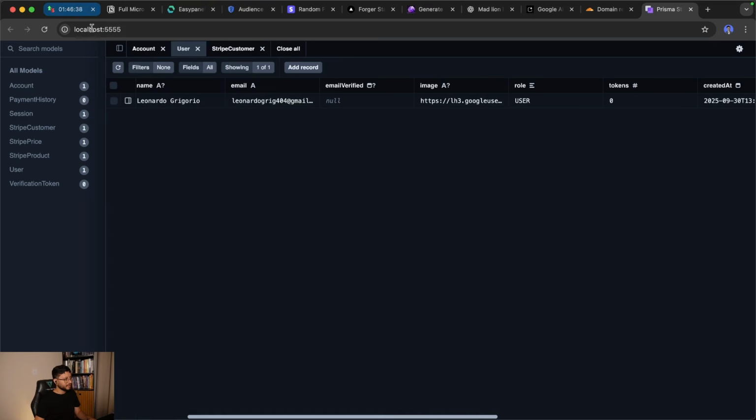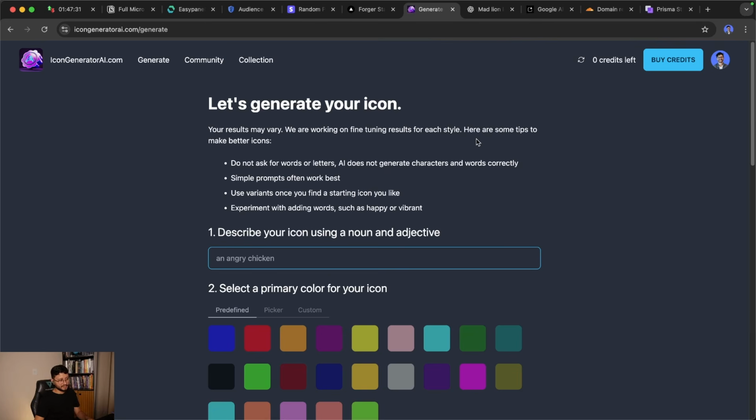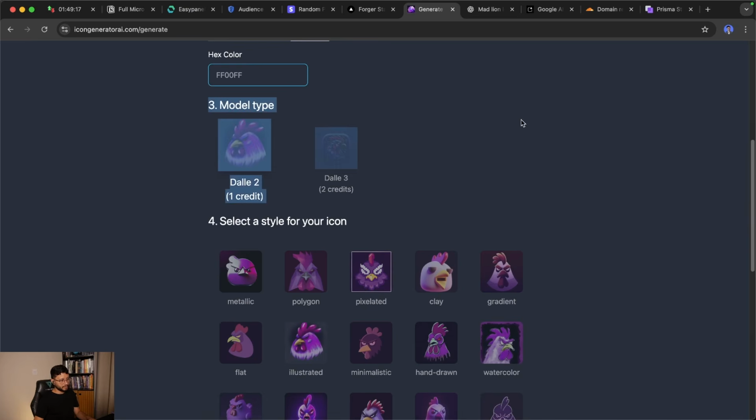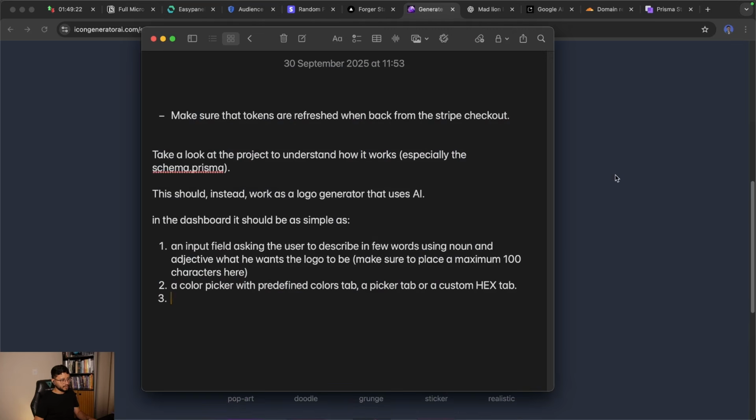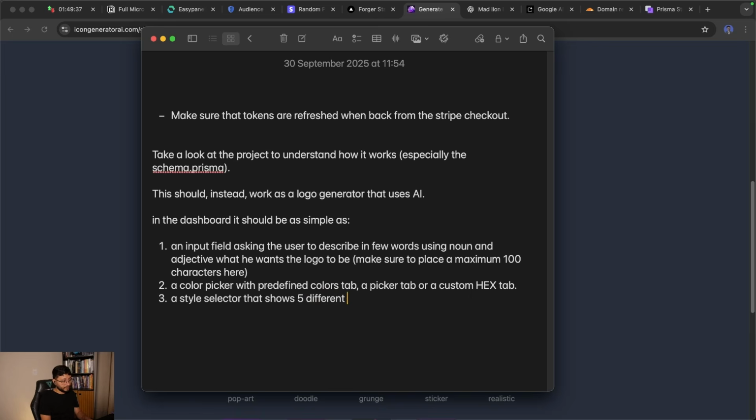Let me leave the timer up there just so that you can check it. And I'll simply copy the exact pattern that WebDev Cody already established here. I'll skip the model type; I'll always use Nano Banana. So: select a style for your icon, a style selector that shows all. Let's first start with 5 different styles.